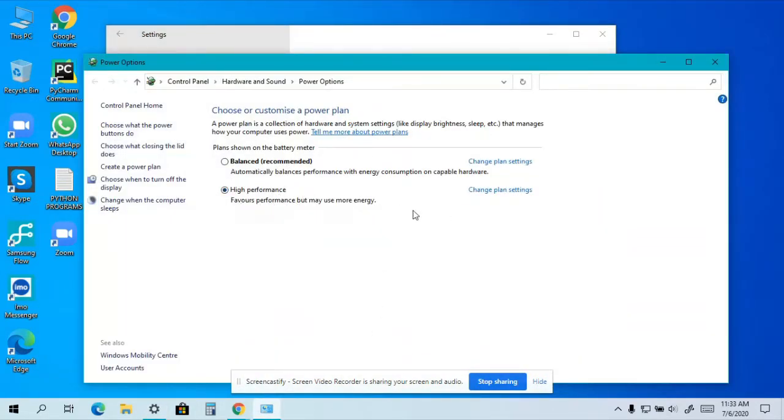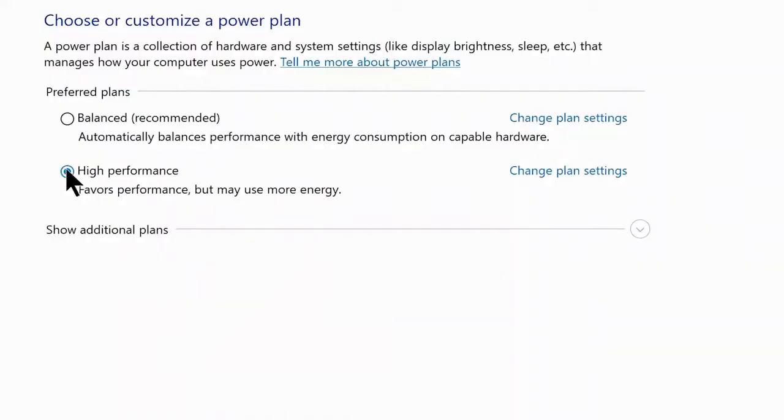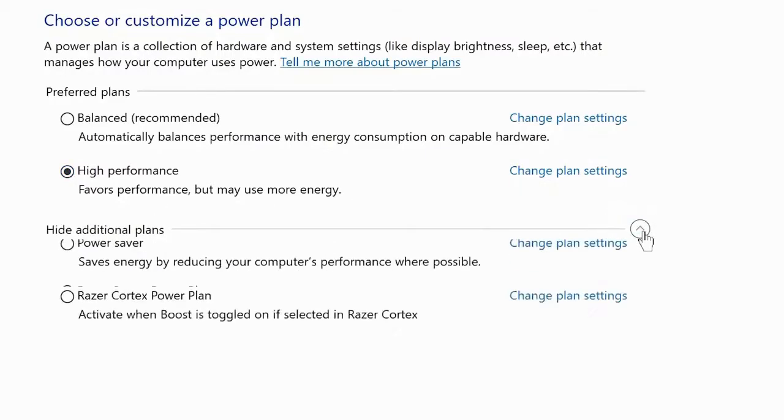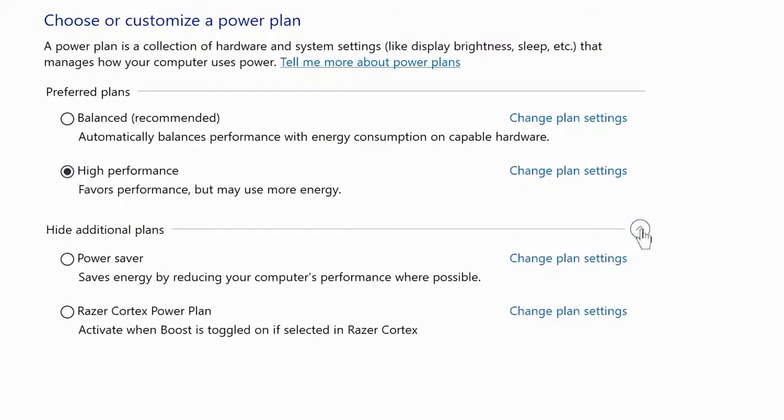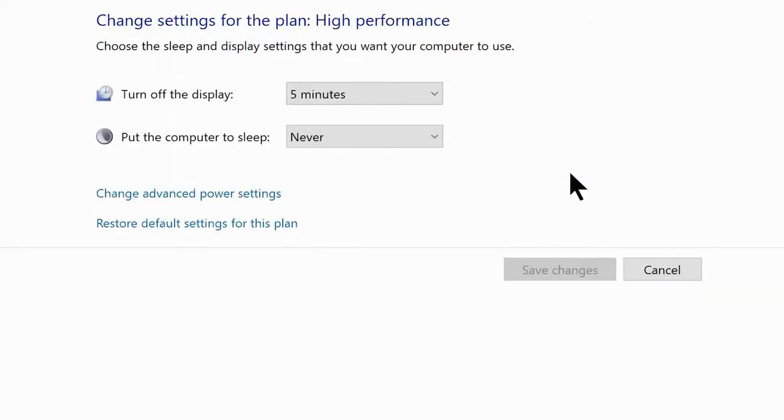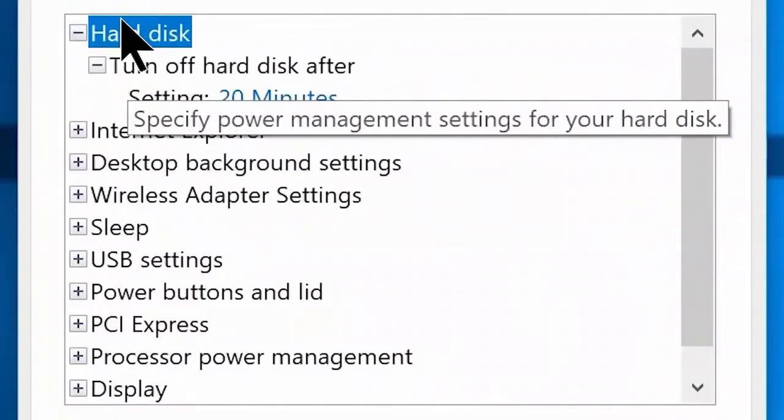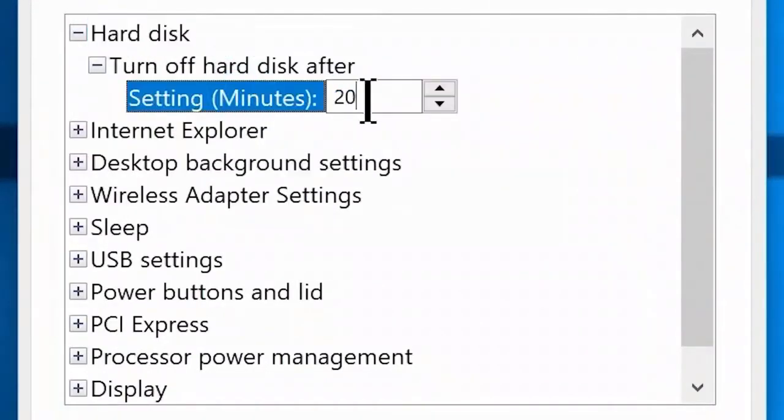After selecting this, if you didn't find the high performance power plan up here, make sure you check the hidden additional plans tab. Now click on additional power plan settings and you will get here. Now click on change advanced power settings and you will see the new window. Now go to hard disk and change the setting minutes from 20 to 0.